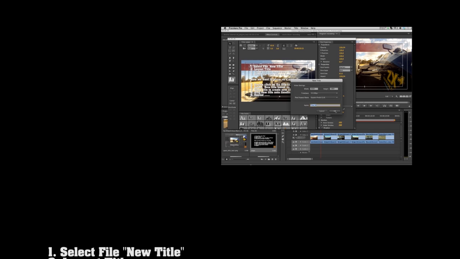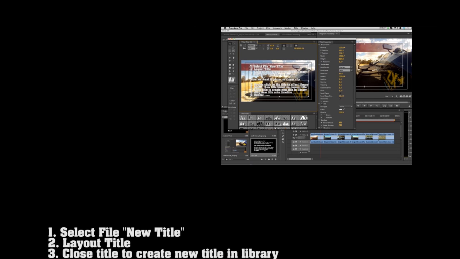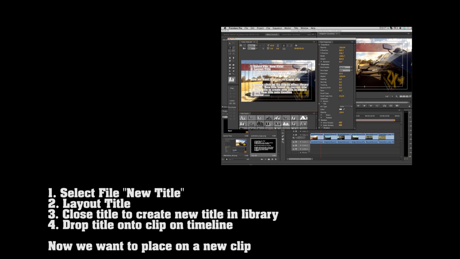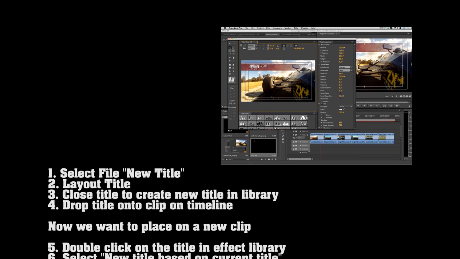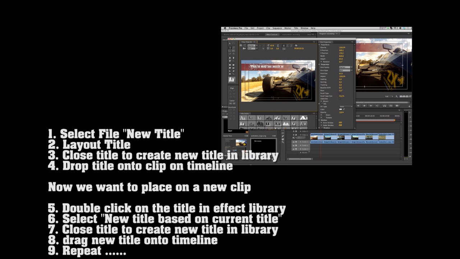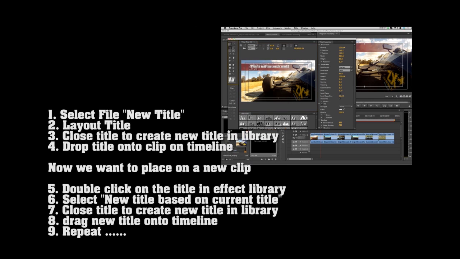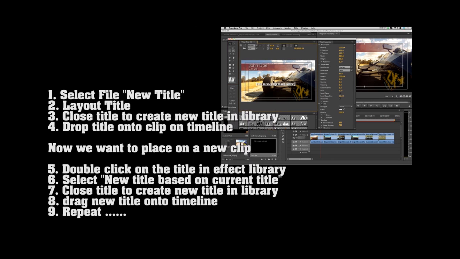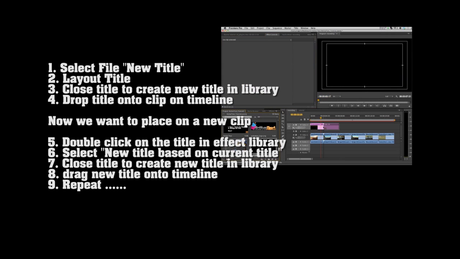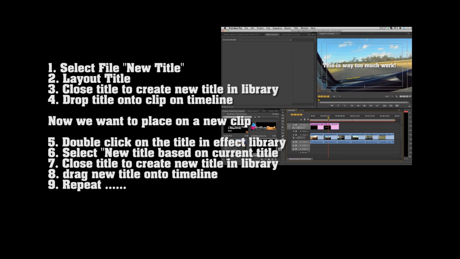These are all the steps that you have to use to do that using the built-in titling tool. Select File, New Title, lay out the title until you're happy, close the title to create new title in the library, drop that onto a clip in the timeline. Now you want to duplicate it. You have to go back into the title tool, select New Title based on current tool, then save it, then drop that new clip onto the timeline. Got that? If you have to do that for 30 or 40 clips, it's pretty painful.